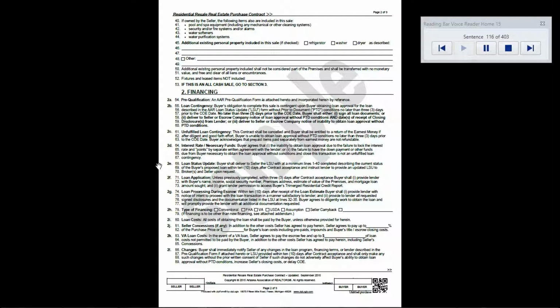2e. Loan status update. Buyer shall deliver to seller the LSU with at a minimum lines 1-40 completed describing the current status of the buyer's proposed loan within 10 days after contract acceptance and instruct lender to provide an updated LSU to broker or brokers and seller upon request. 2f. Loan application. Unless previously completed, within 3 days after contract acceptance, buyer shall 1.